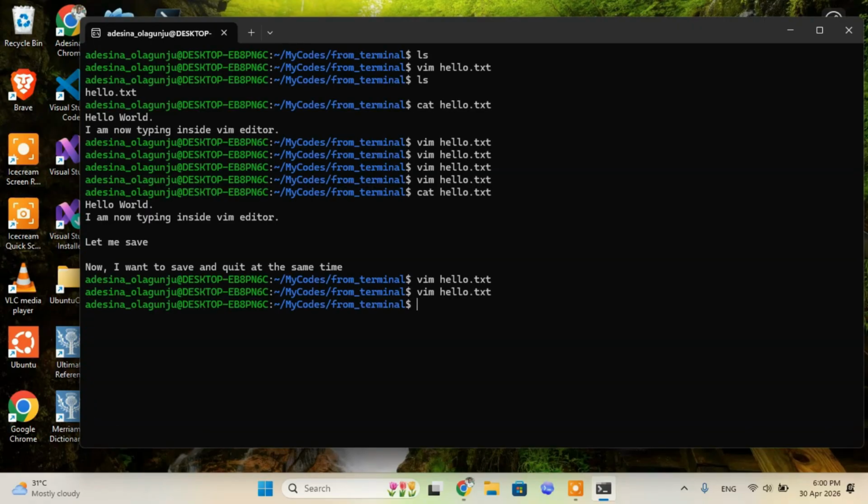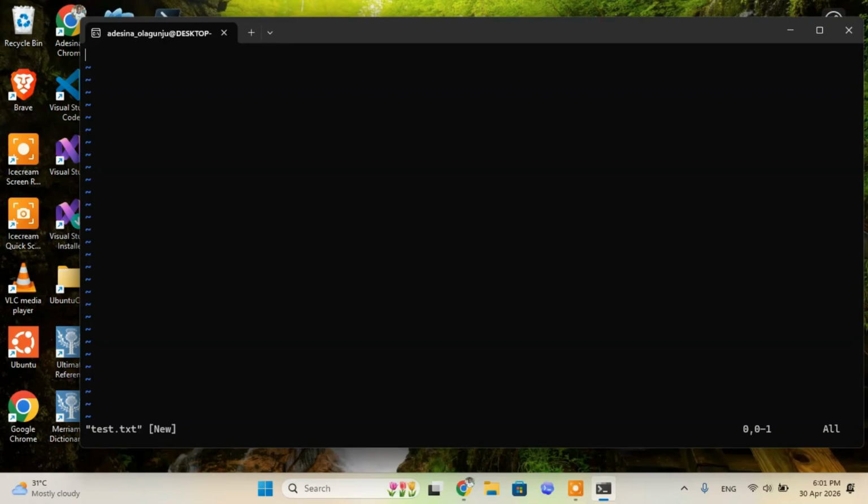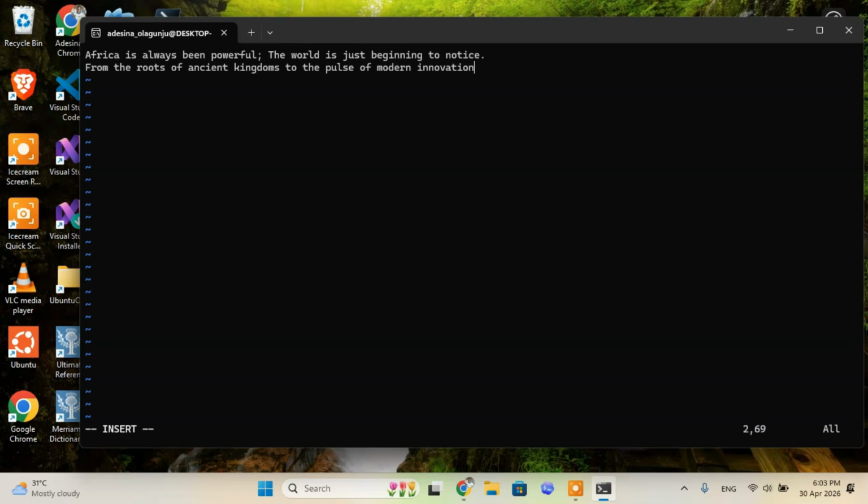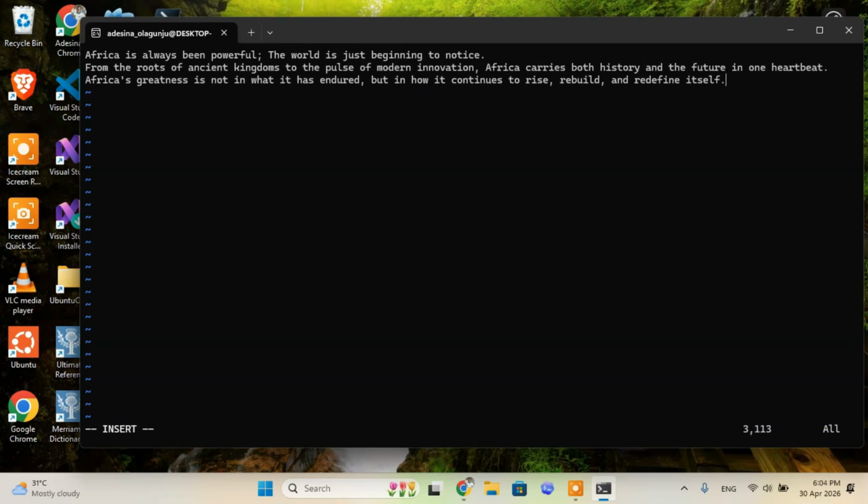So far, we have only created one file with Vim. Let's create another file for more practice. Let's create text.txt. Switch to insert mode and type the text. Return to command mode, then type :wq and press enter.